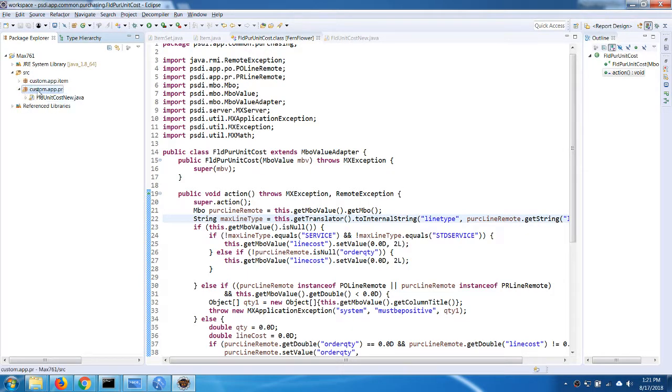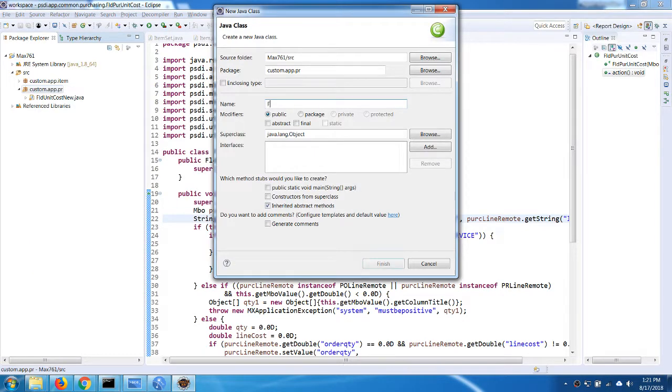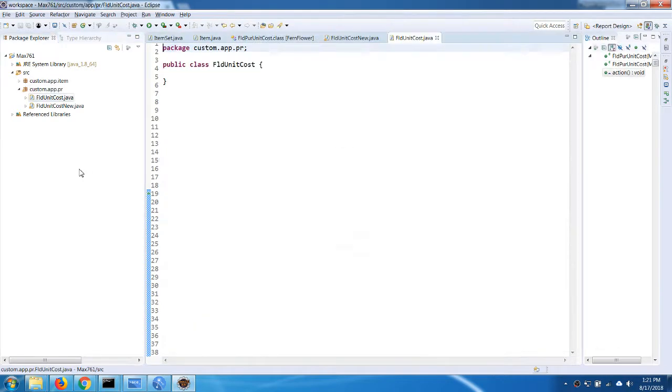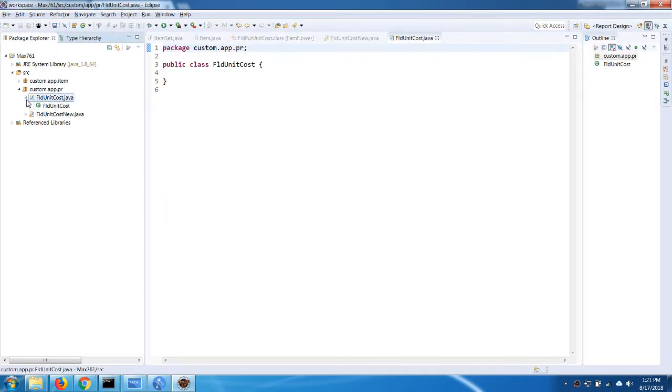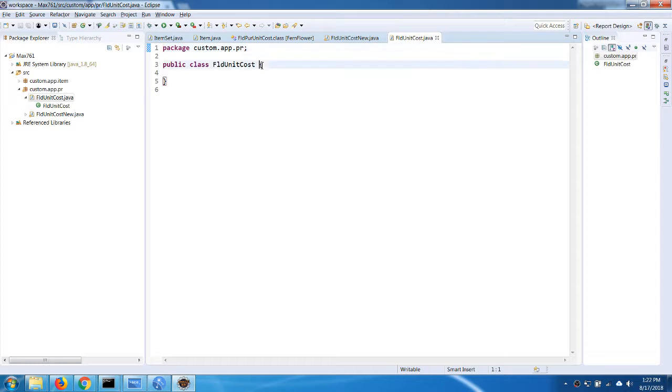What I'm going to do is create a new class and call it field unit cost. Okay. And then I will have to extend the existing unit cost class. So I'm going to open it, and extend this class.